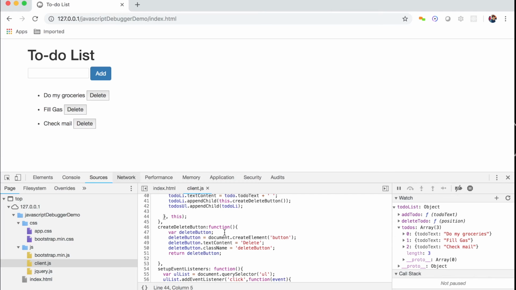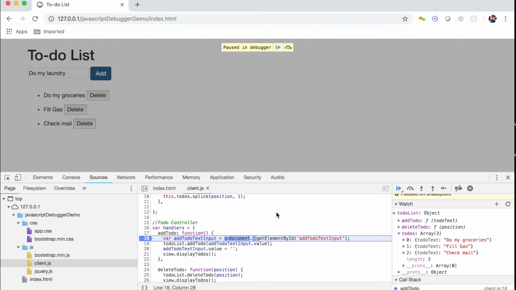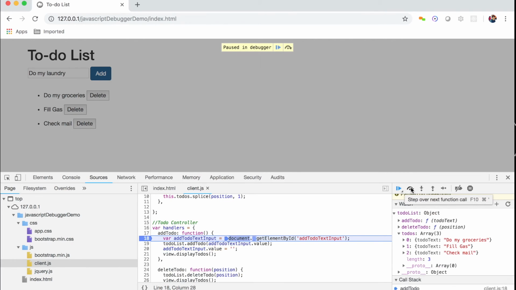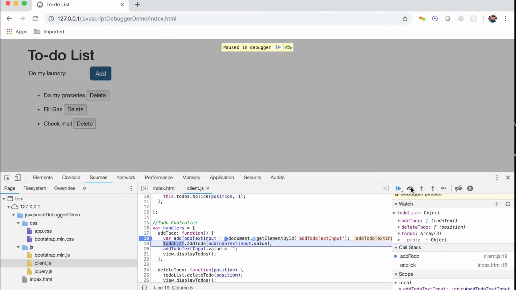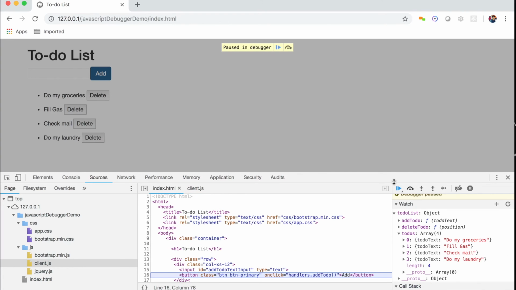I'll show you how to step out of something. So if I say do my laundry, click add. If I want to step out of this function and not go through all of this, I just click on step over. It has stepped over this function. And then if you want to step out of the current function, you just click on this button out here, and there you go. It's just stepped out of it, and it's drawn your whole list out here.